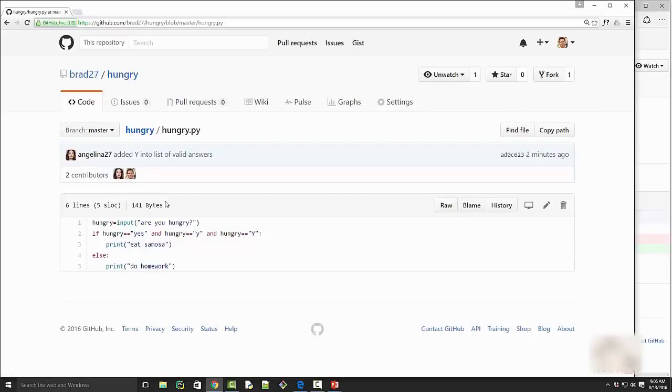Okay, so that was just a nice quick demo of pull request. They are extremely popular in the open source world where there is an open source project and multiple people contribute.